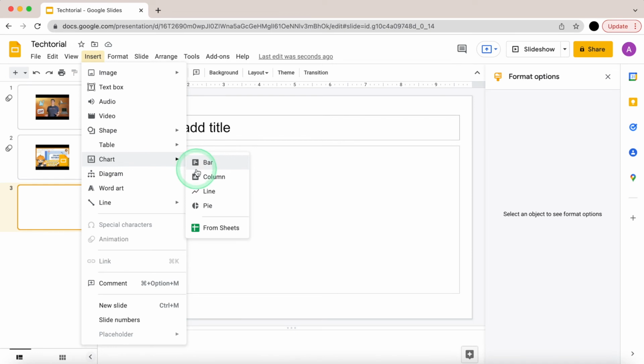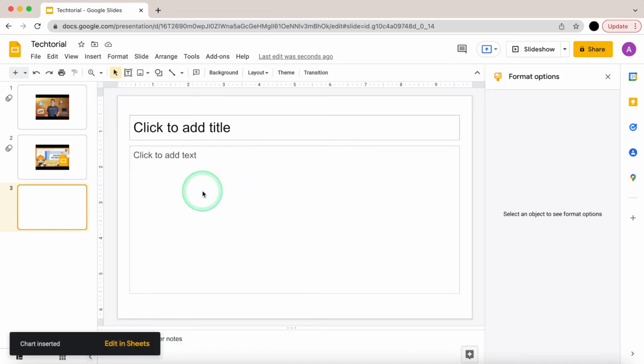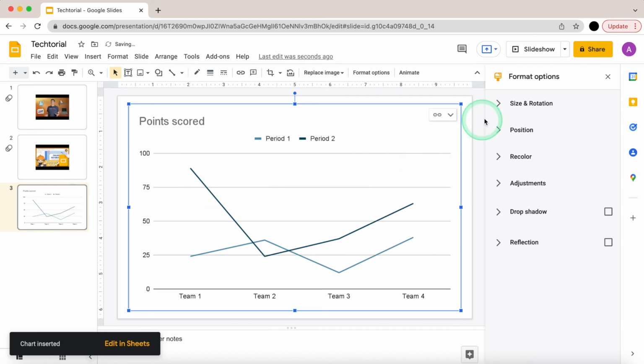After clicking it, you may choose between 4 different charts, and Google Slides will create that chart. Similar to the video, you can also edit the chart through these options.